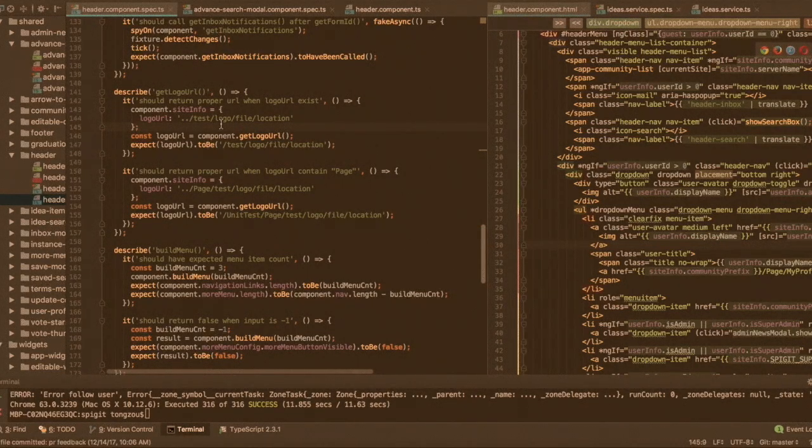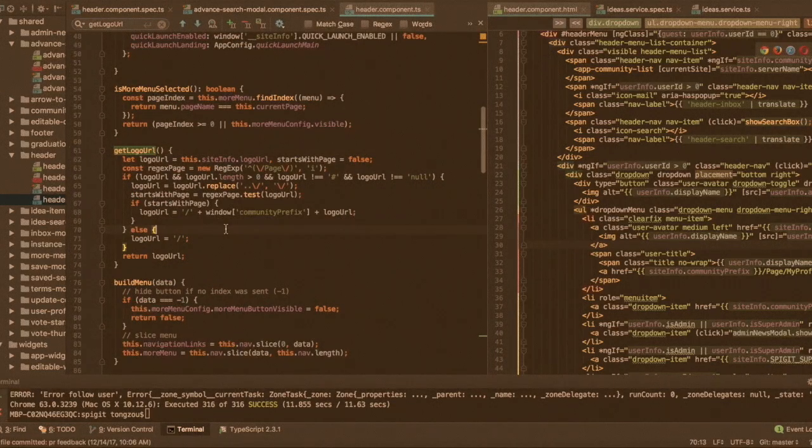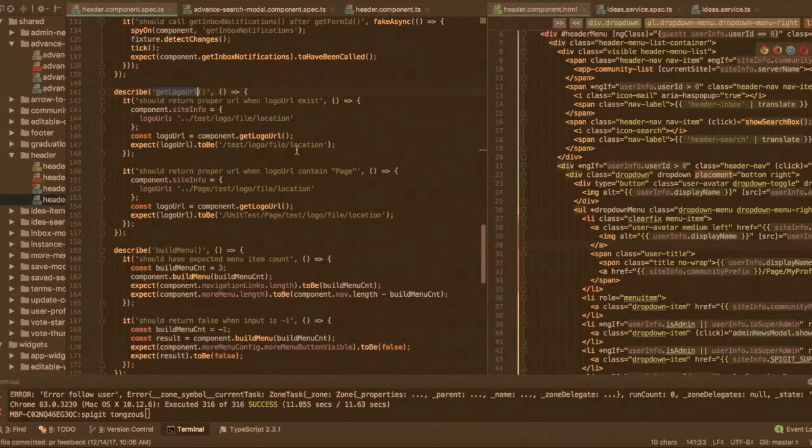Okay, next we have get logo URL. Let's look at this function here. I'm going to test each individual function now. So this logo URL looks at the siteInfo.logoURL right here, and it does a bunch of regex here, replaces it, etc. So in here we want to set siteInfo.logoURL, and the reason for that is because we want to hard code something. In this function, it uses this hard coded value, and we want it to be like this.